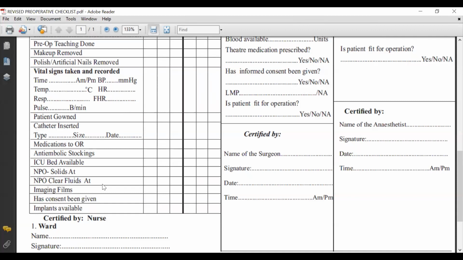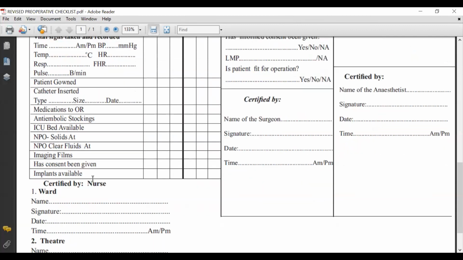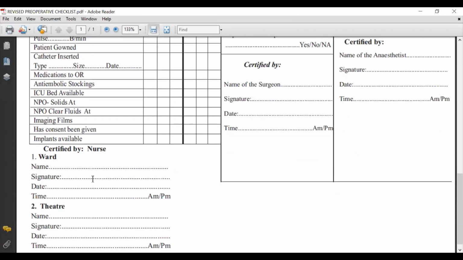Implants, if the implants are required, are they there? Are they available? So as to avoid inconveniences. So this document, you can see, it should be signed by the ward nurse: signature, date, and time. Then again, it should be signed by the nurse who has received the patient: name, signature, date, and time.